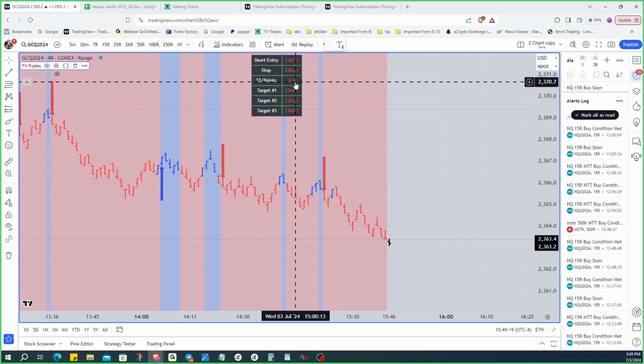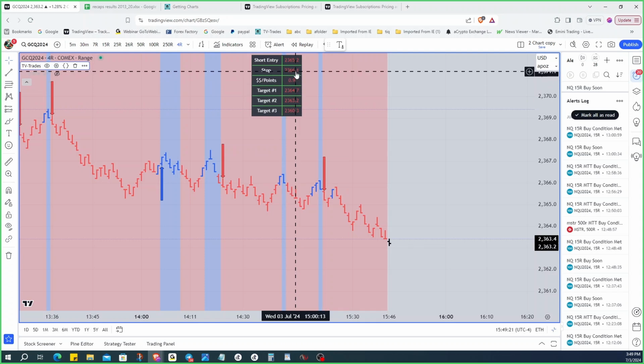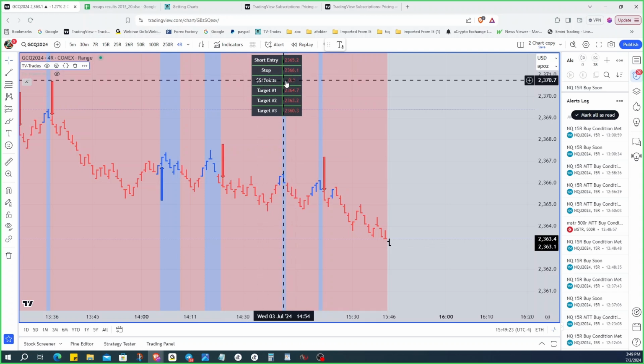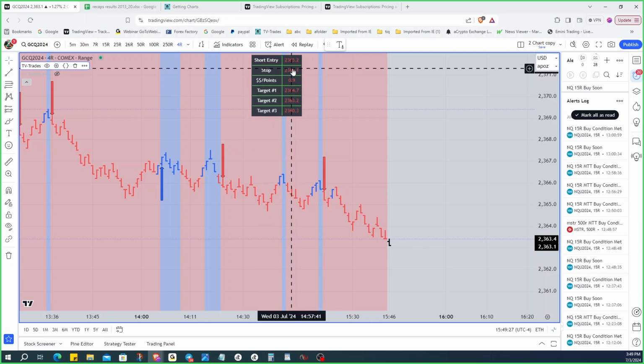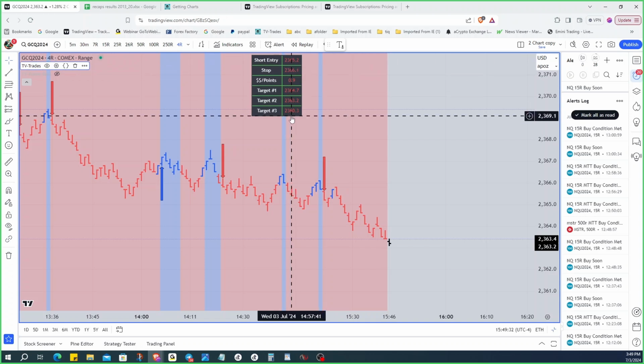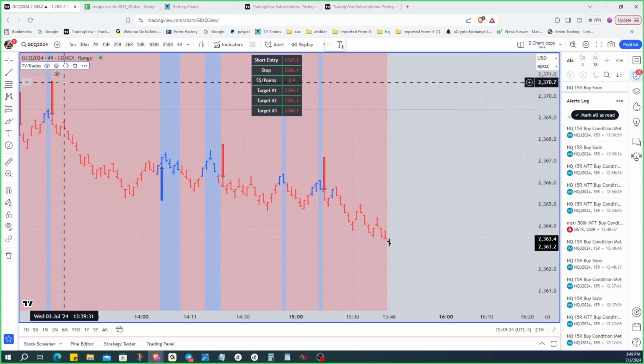It's going to give you your stop, in dollar sign and points. If you're trading a stock, it'll give you the dollar value of your stop, and where your entry point is, where your targets are, all that. That's by default. It gives you all that information.